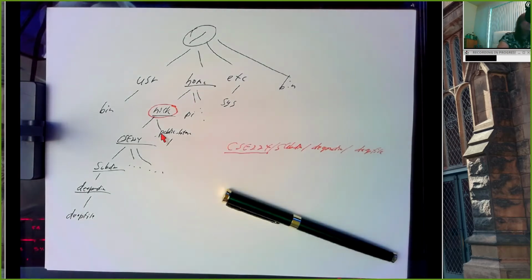Just to be clear, when you say up, you mean closer to the root? Closer to the root, yeah.